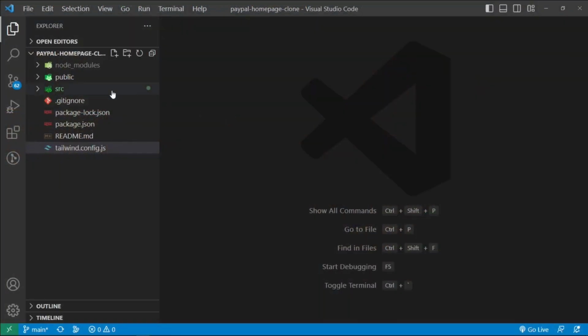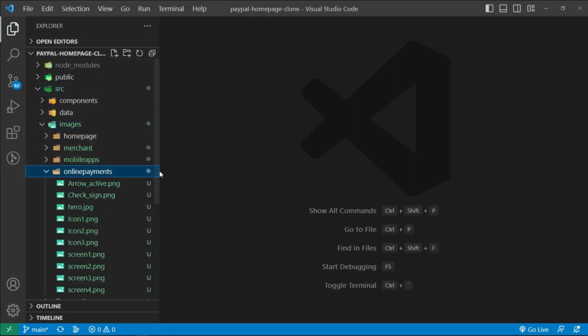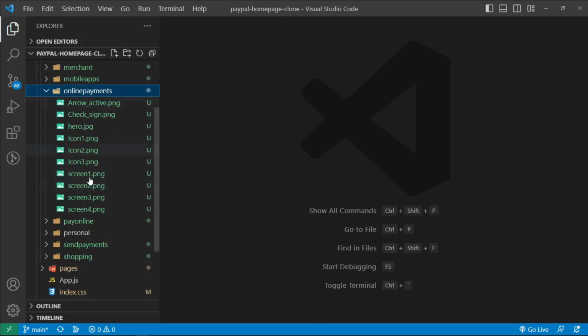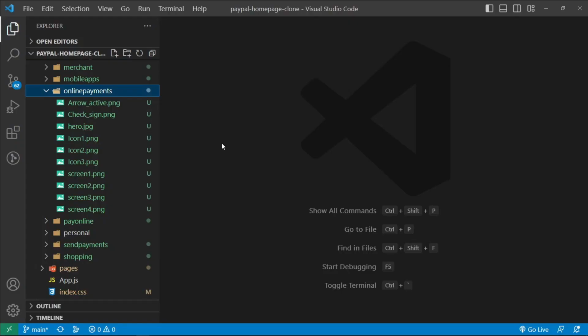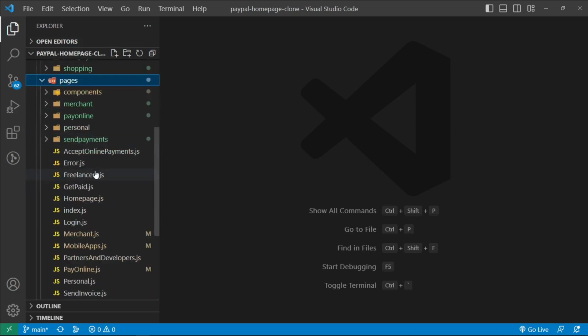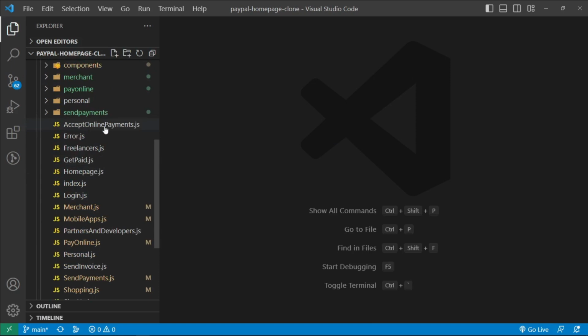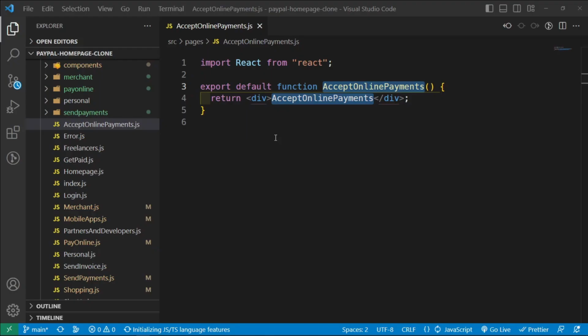So if you go into the images folder, you're going to find a folder that is called online payments, and inside this folder you can get all the images that we're going to need in order to build out this page. As always, the first thing that I want to do is I'm going to go inside my pages folder, and then I'm going to go inside accept online payments JS, which is our main component for this page that we're going to be building.